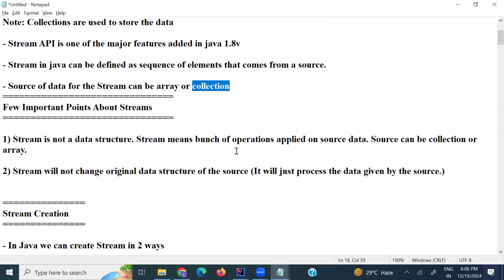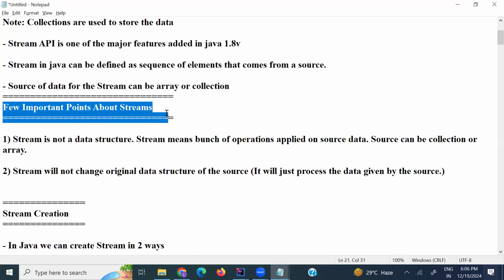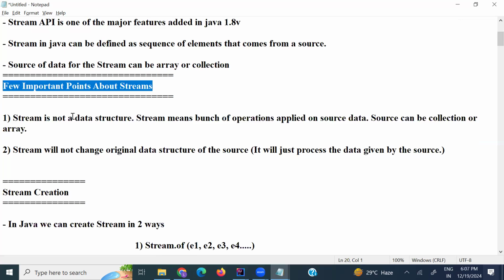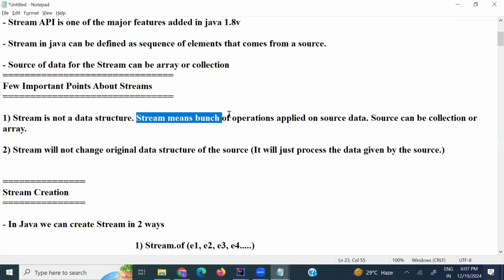Here are a few important points you need to remember about streams. What is a stream? A stream is not a data structure. A stream means a bunch of operations applied to the source data. Source data may be arrays or collections. A stream will not change any of the original source data. It will just process the data and give the new data.